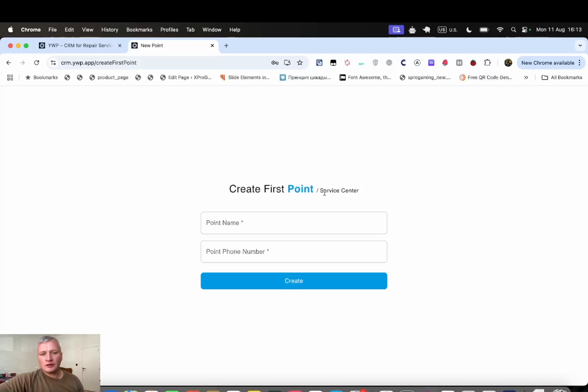So the concept of points, it's like you could use that point like a service center. You can create from 1 to infinity count of points. For this explanation, I'm going to create a service center for electronic devices, and for example, the name of the first service center point will be point 1, and we have to add a phone number.